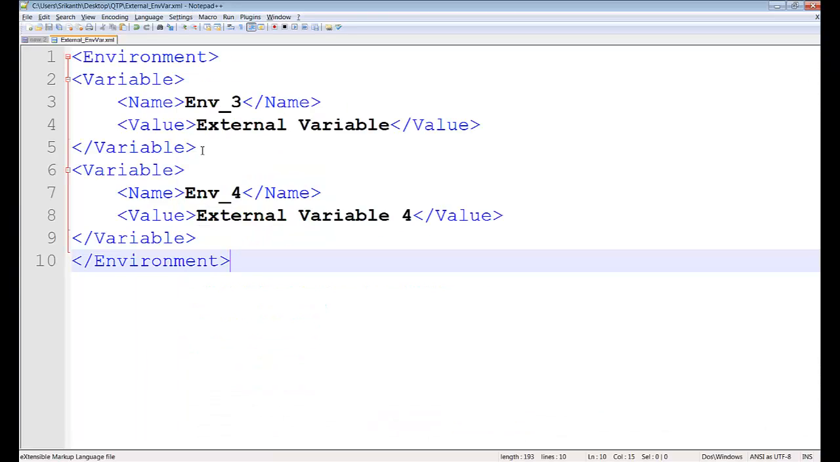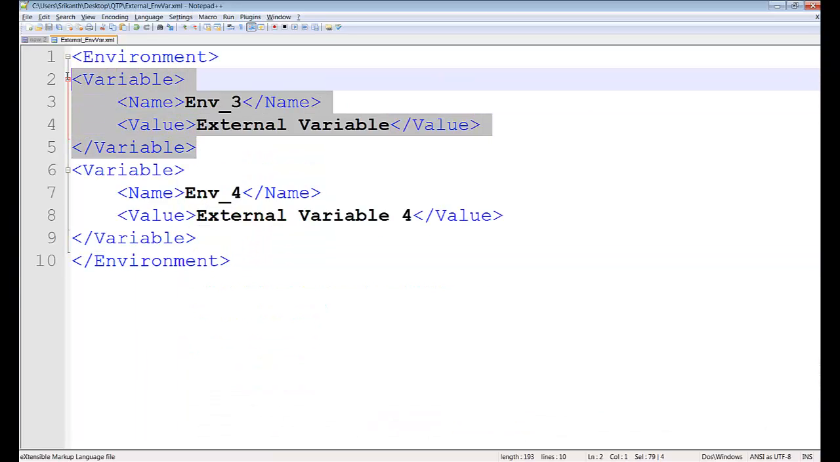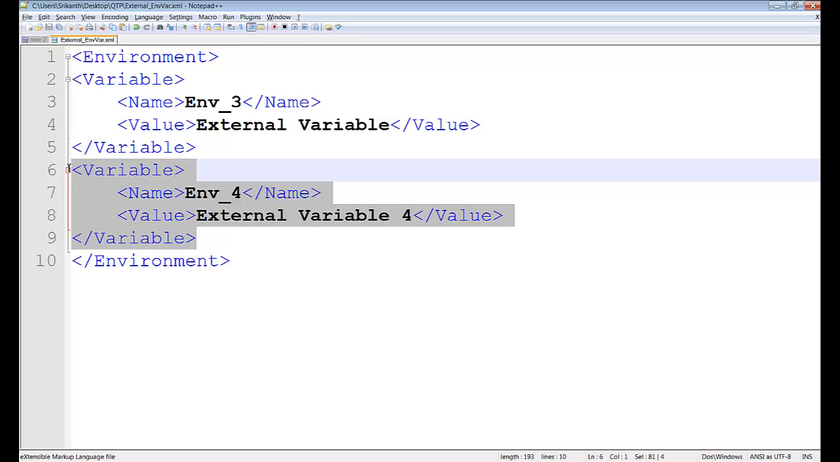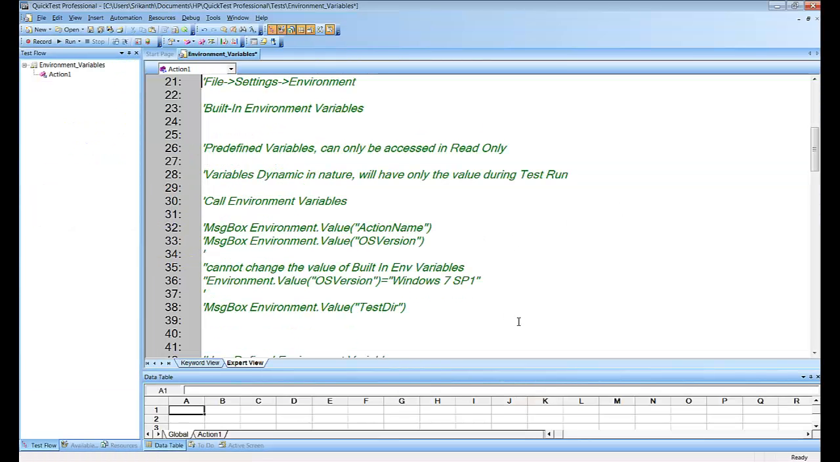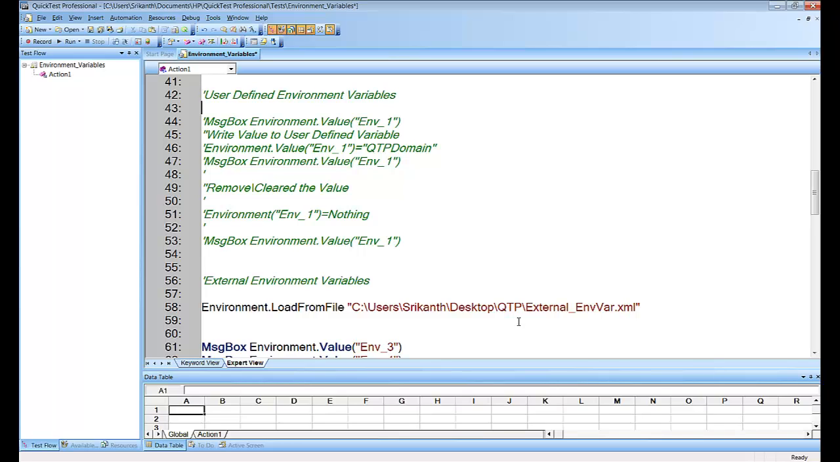So we were able to create a couple of environmental variables which are of type external. Since we haven't declared these variables from QTP, we have created the variables in an XML file and we loaded this XML file to QTP using environment.load file.